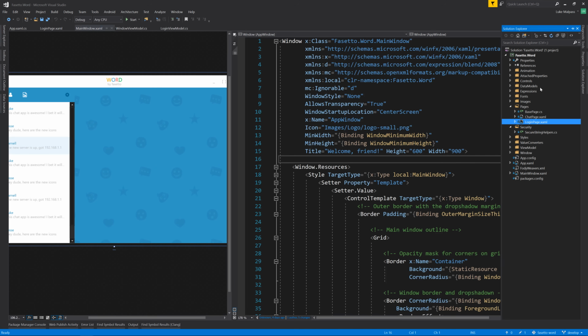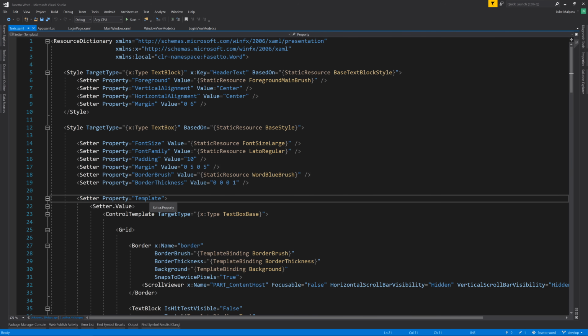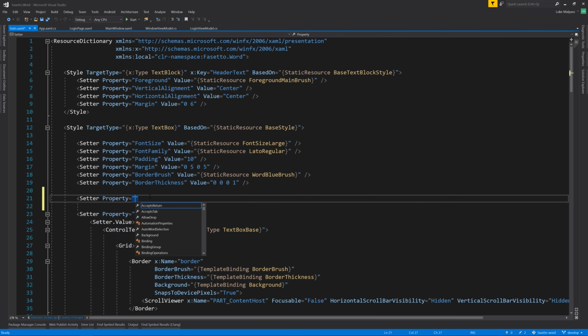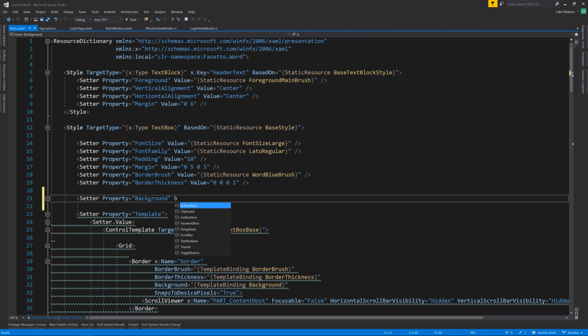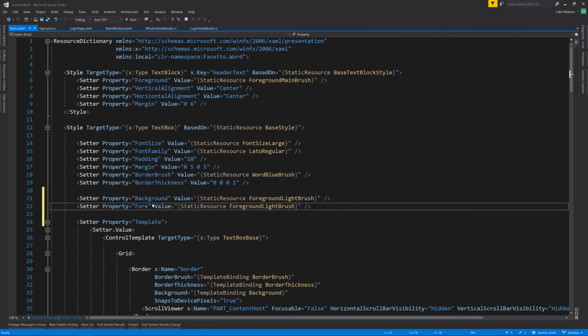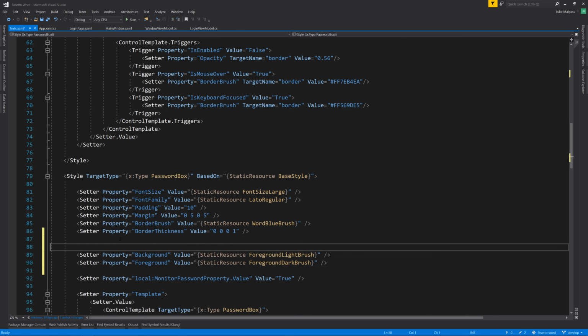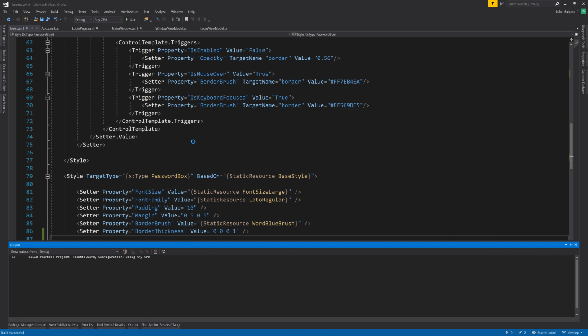Right then, so let's open styles for the text box, or texts in this case. Here's the text box style, we're already right by it. Add a property for the background to be the foreground light brush, which is the white, and the foreground wants to be the foreground dark brush, which is our text color. Same for the password box, so just find the password box, paste that in as well, and then press F5. I think that should fix the text boxes.